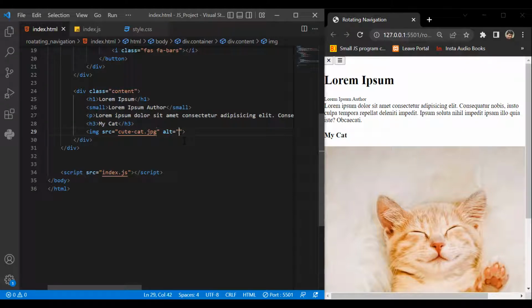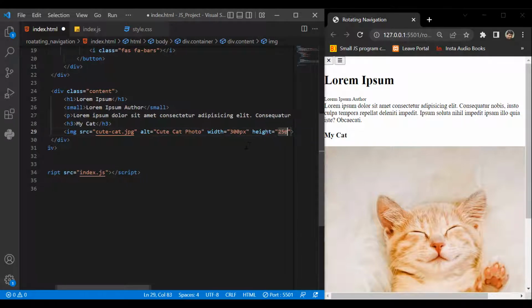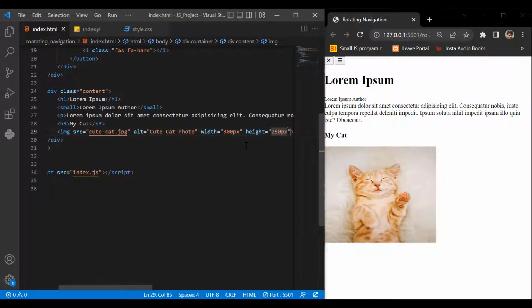So you can see nice cat is there. Also, alternatively, I would like to set a text in case the image doesn't load for some reason. So I'm just going to call it cute cat photo, and I'm going to set some width. I'm going to set width to 300 pixels and height to 250 pixels. So now it takes this much space, which is good.